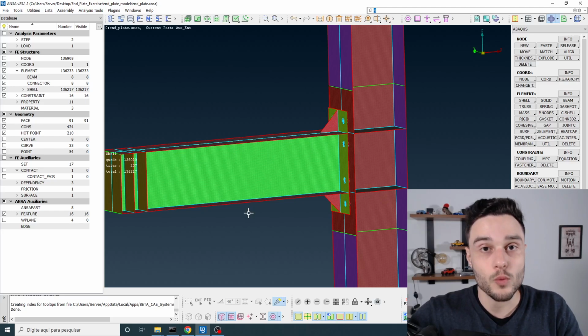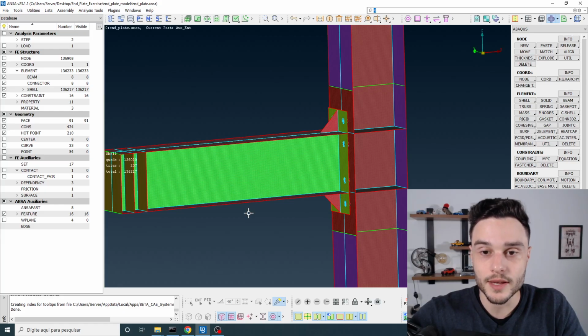Hi everyone, and welcome to video number 8 of this series, in which we are learning how to model an end plate steel connection, which is this model that you see here. Before we get started, let's just set up some things here.